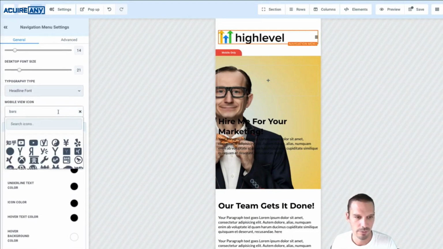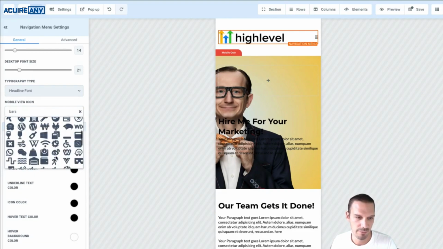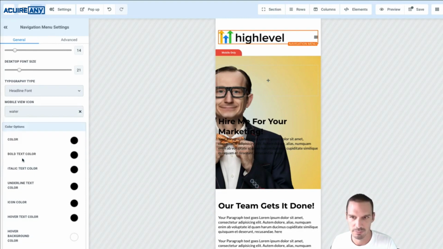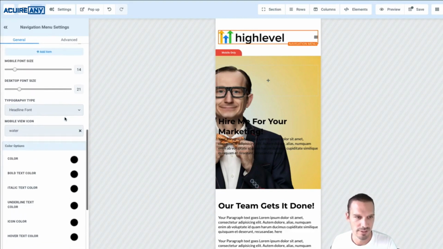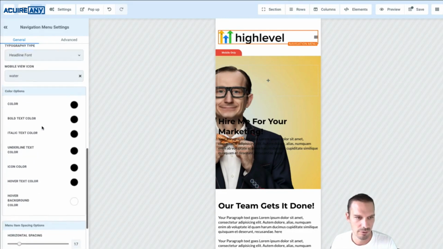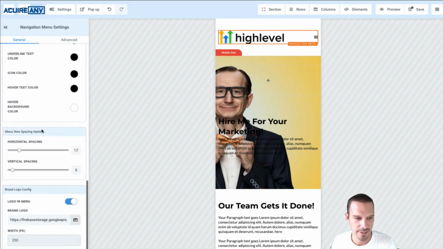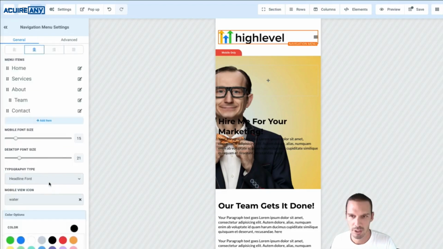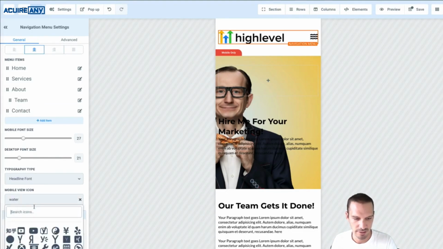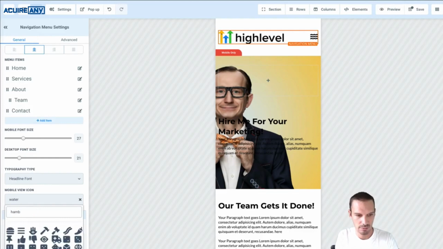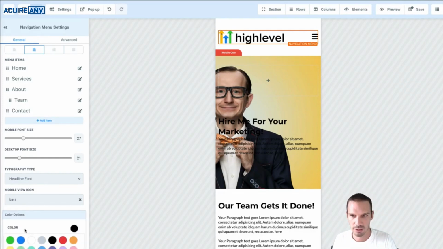bars, here we go. So let's say I wanted it to be something different. I don't know, maybe it's a surfing site and I want it to be waves instead. So I can select that as my icon. And if I want to make that bigger, I can change the mobile font size of that icon. I'm going to put it back to bars though, because I think that's standard. So we'll go hamburger. Okay, there we go. That's great.